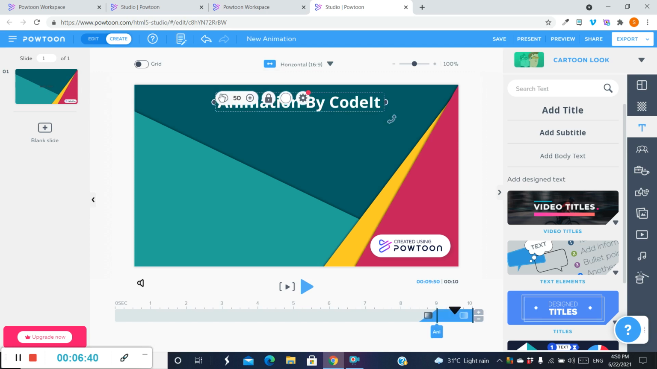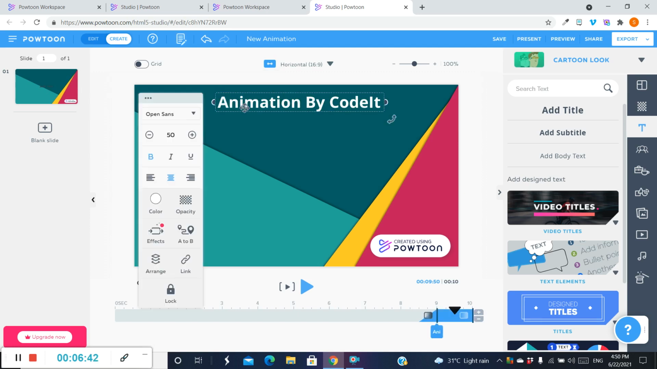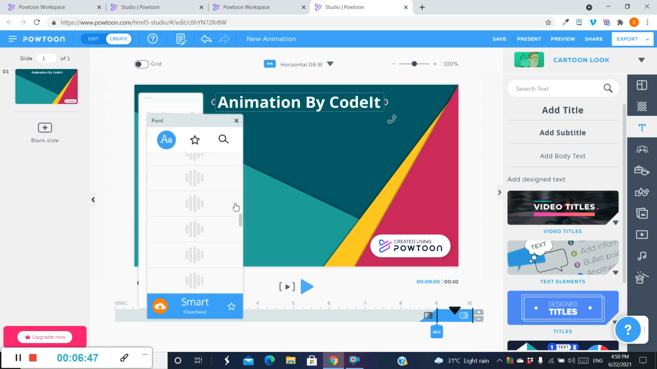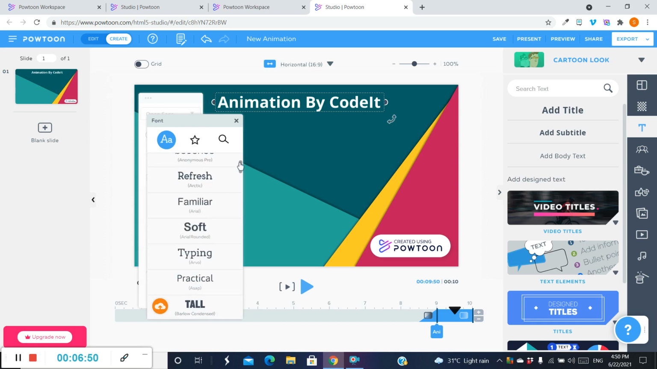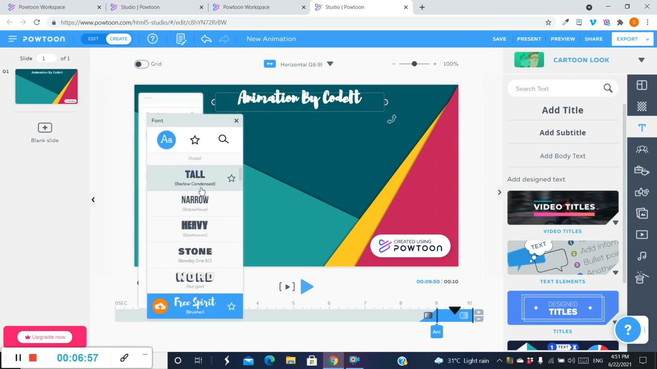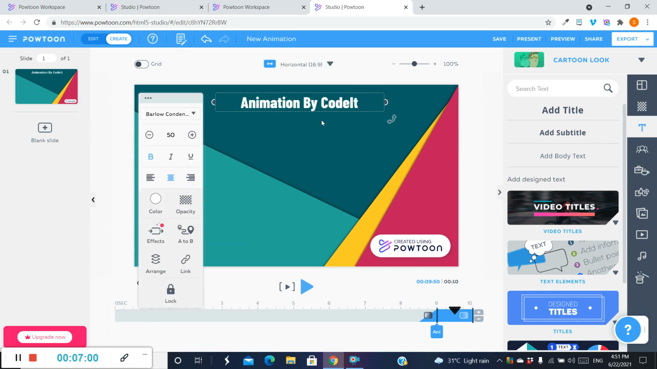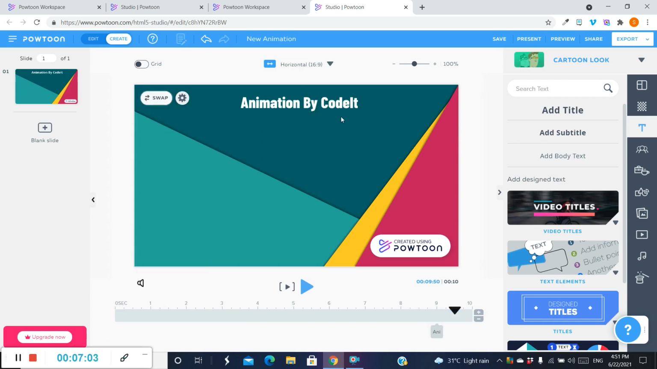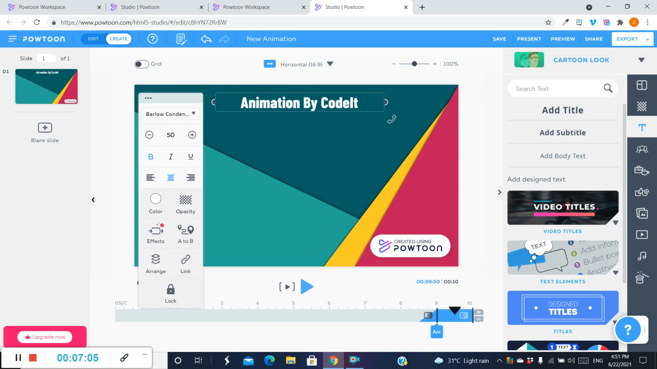Okay, so now I would unlock it, and here are the settings. So you can change the font style here. Here are many font styles, so if I want to use free spirit or anything else like this pencil tall. Okay, so this seems good, I would use this. And some other things that you can do in the settings is make your text italic, underlined, bold, and many things. And you can also align your text like this.